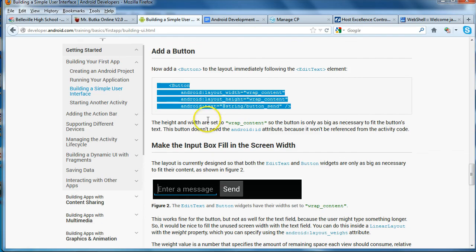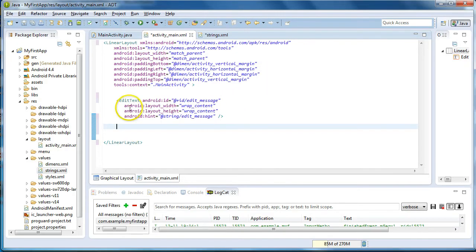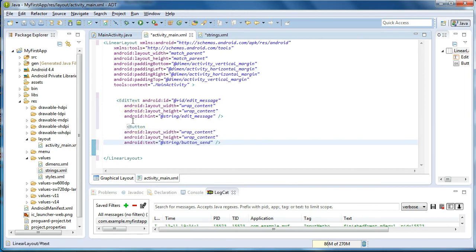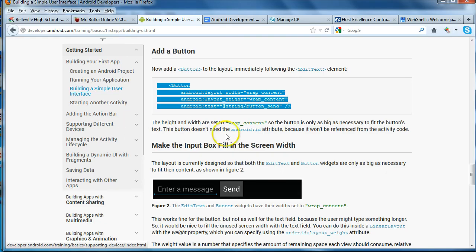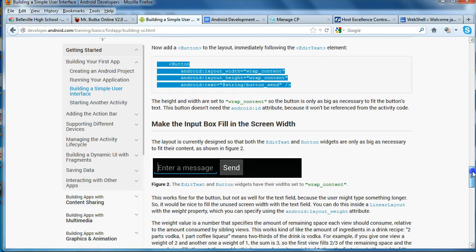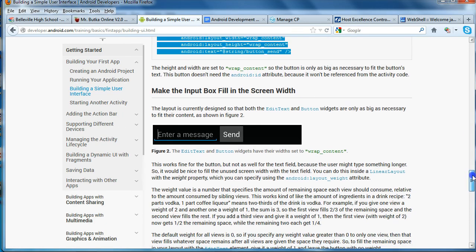And it says to do it immediately following the edit text element. So that must mean inside the linear layout element, but right after the edit text. So I'm going to go ahead and put that there. Again, I have some space here, so I can delineate the difference between one element to the next visually.